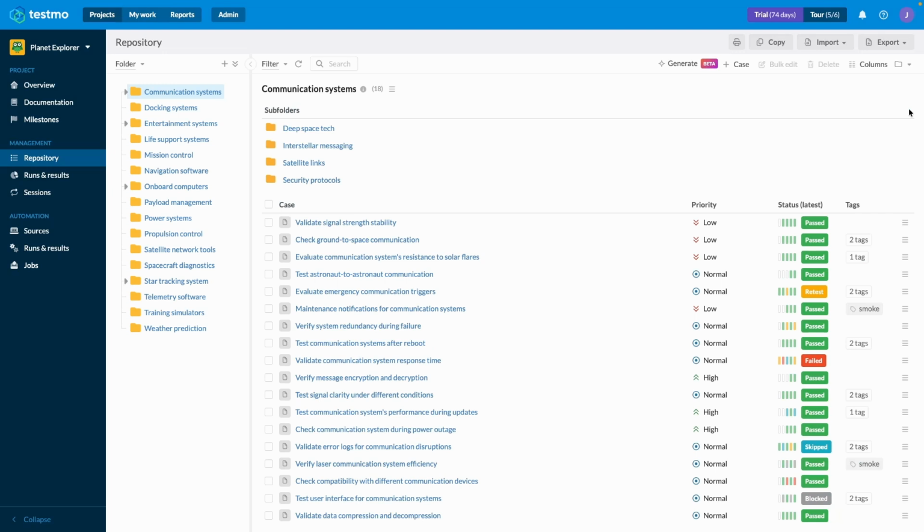Hi everyone, today we're going to take a look at how to use the new AI test case generation in Testmo, where you can automatically generate test cases for your projects with AI assistance. To get started, go directly to your repository. You'll notice a new Generate button in the top right corner.